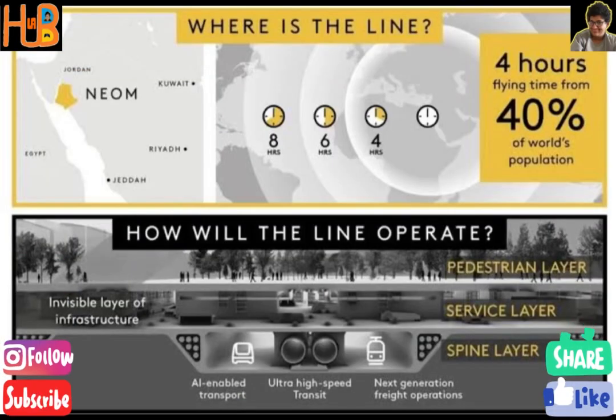Here we can see from this architectural model of NEOM, the line, that the line is 4 hours flying time from 40% of the world's population, and NEOM is located in the Tabuk province. Here we can see that the line operates in three layers: pedestrian layer, service layer, and spine layer. It has AI-enabled transport, ultra-high-speed transit, next-generation freight operations, and an invisible layer of infrastructure. So truly, NEOM the line is the future of linear cities and smart cities.